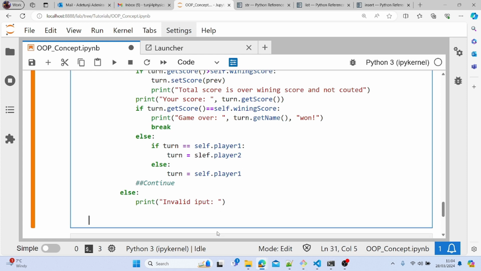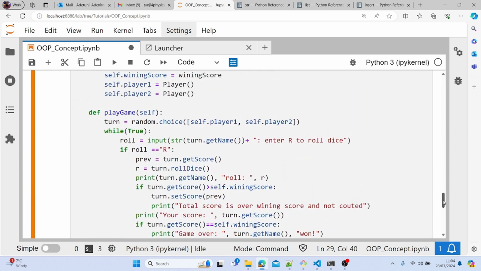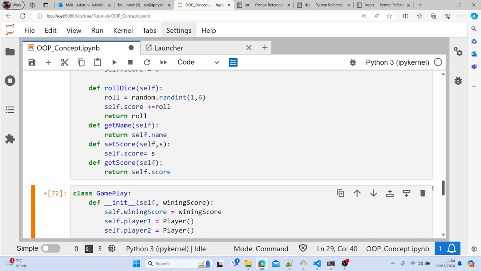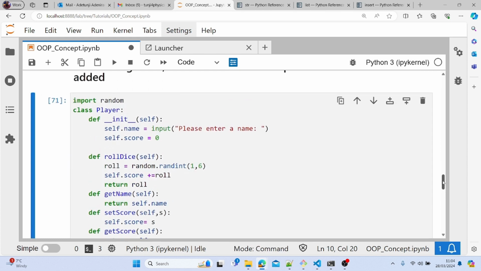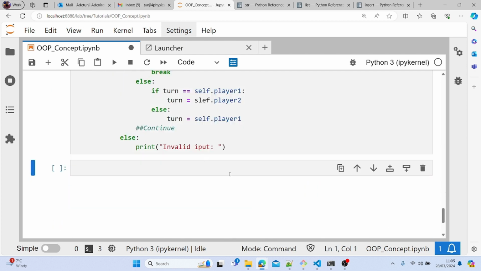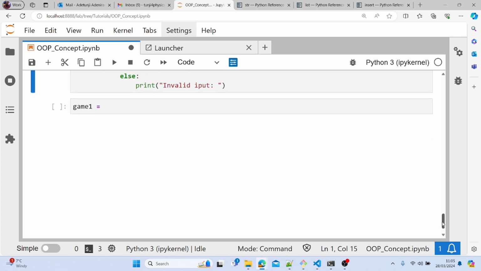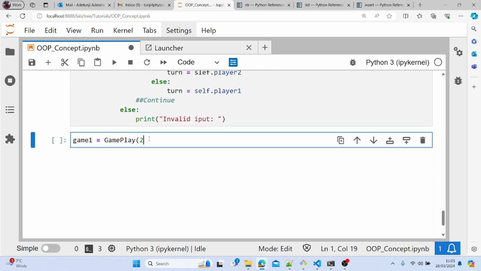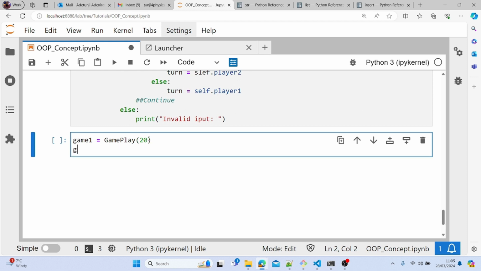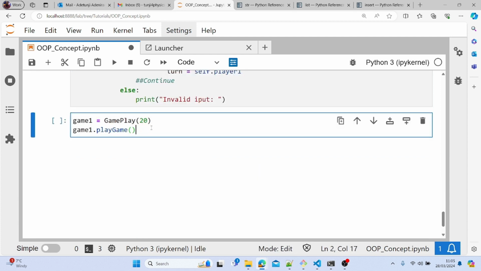So I think this defines it. We have only one method in the game, and we have defined the player. So let's try to run and play our game. We create an instance, game1 is equal to PlayGame, and we have to define the winning number. Let's say the winning number is 20. Then we start playing our game by calling the method play game, and let's run this.